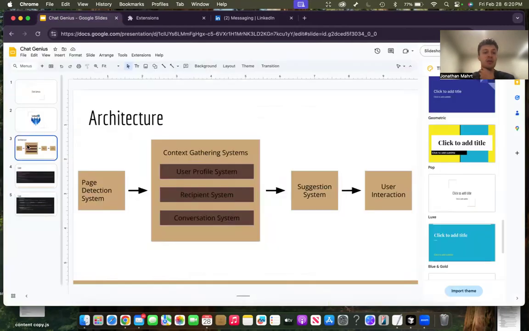So yeah, to go back to my architecture, now that we've seen the demo, we can just recap what this system exactly does. Once we're on LinkedIn, it detects once we're on the message, it takes all the information involved and necessary to have a good conversation: the user profile, the recipient profile, and the conversation. The system gives a suggestion to the user, and then the user can decide whether he wants to accept the suggestion or not.